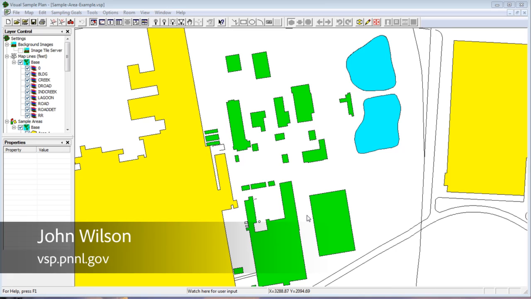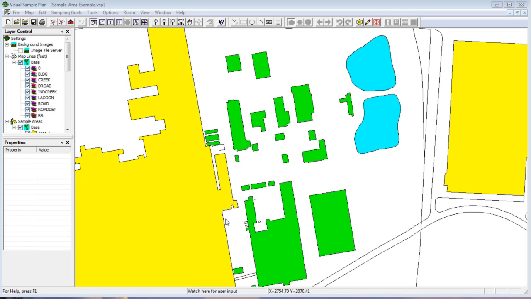In this video, I'll show you how to create sample areas in VSP. Sample areas are these colored areas that can contain sample locations. Rooms are a special type of sample area. For information about creating rooms, see video R100.